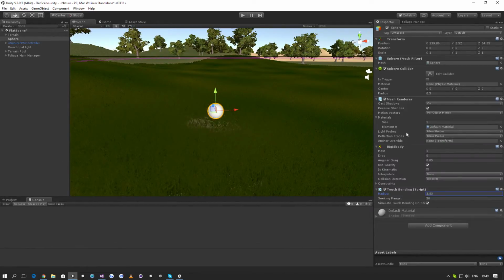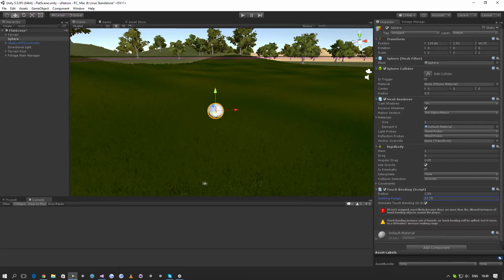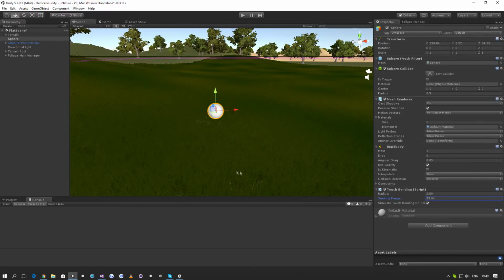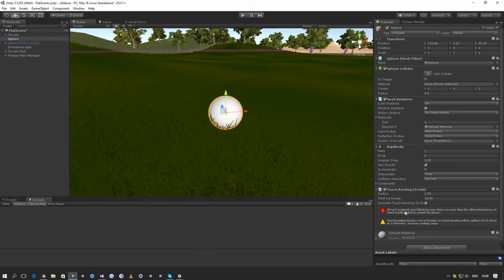Okay, so that's pretty cool. And you can also change the seeking range and get up, and you can see it also affects it automatically.